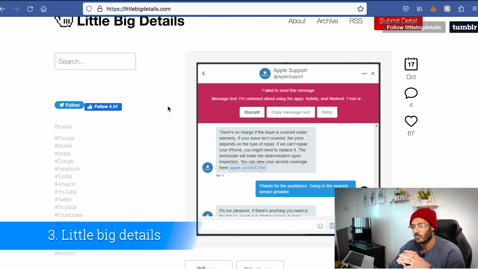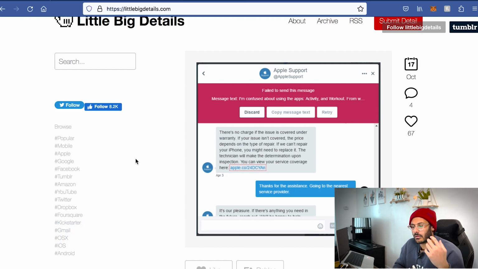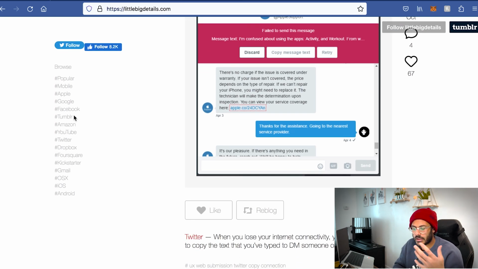The third website we have today is Little Big Details, and much like DesignVault, the idea behind Little Big Details is just collecting screenshots of really interesting features built by well-known and established products. For example, Google, Apple, Amazon. Let's go and see Apple.